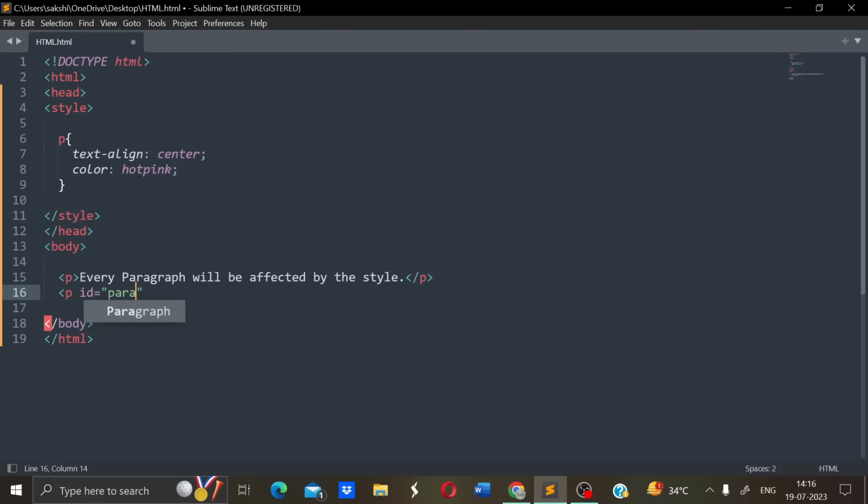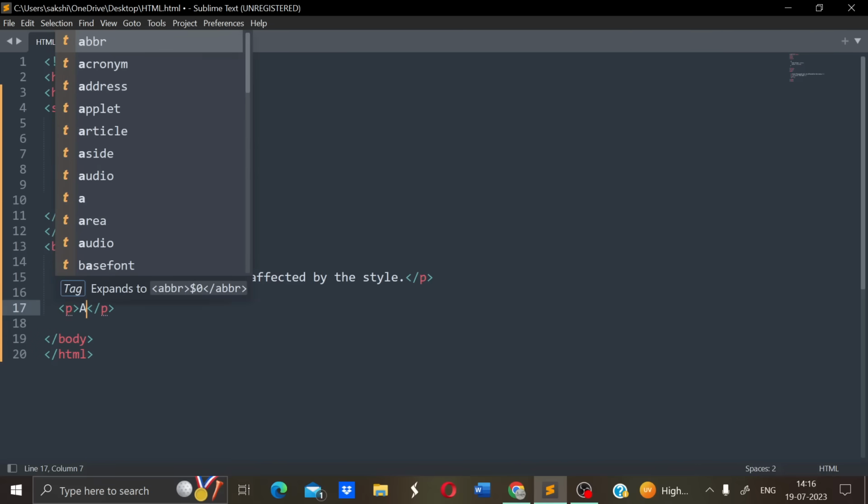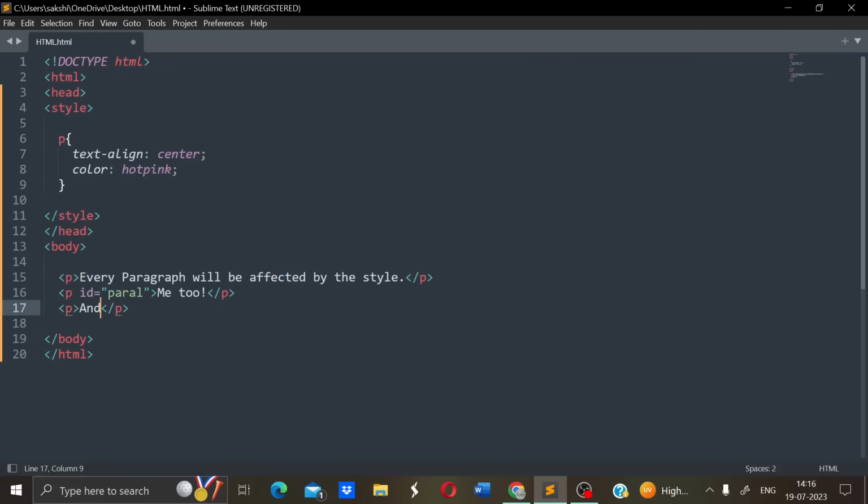Parallel to this, I'm going to write another text that is me too. Just some random text. Okay. Now we'll close this. So ID, we have written that to parallel to this, I'm going to write me too. And again, P. This is the text.